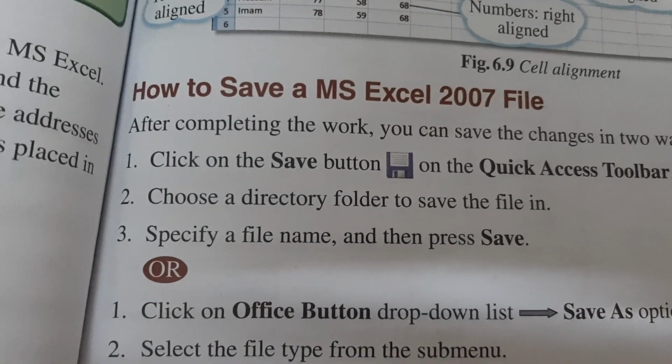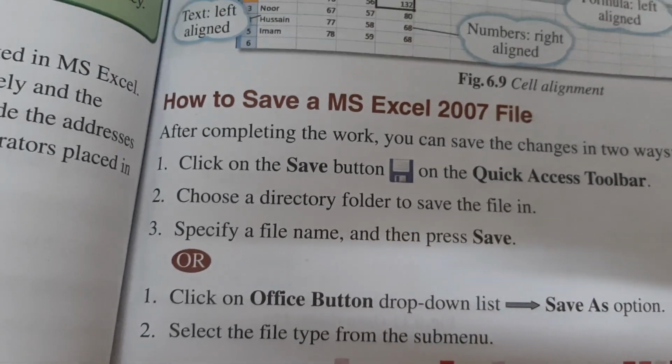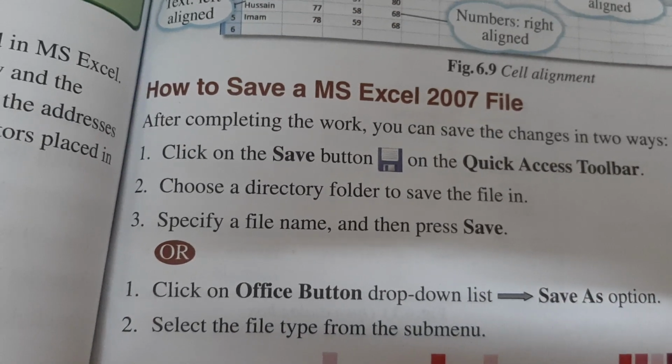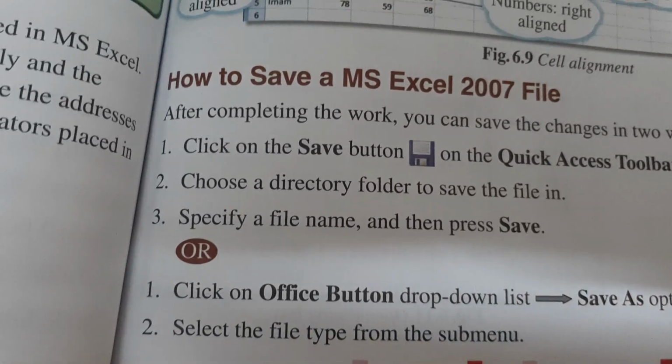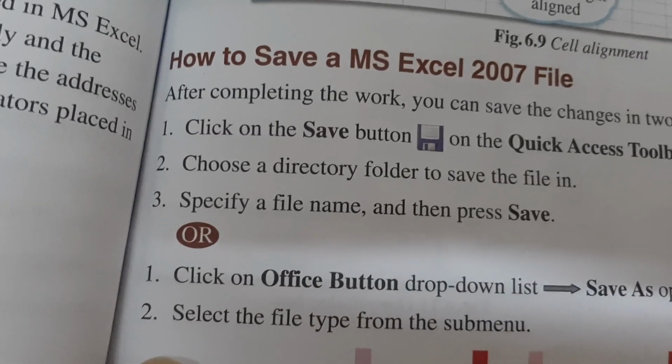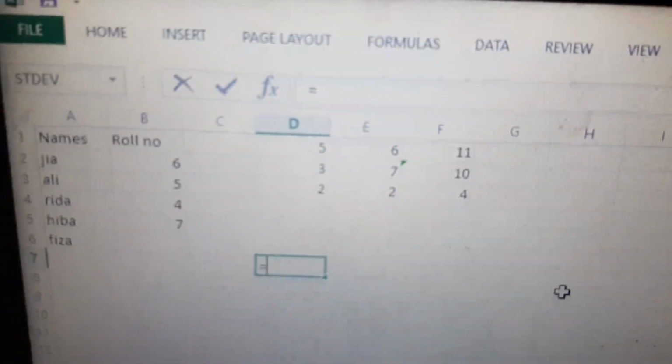How to save an MS Excel 2007 file. After completing the work, you can save the changes in two ways. Click on the Save button on the Quick Access toolbar. Choose a directory folder to save the file in. Specify a file name and then press Save.